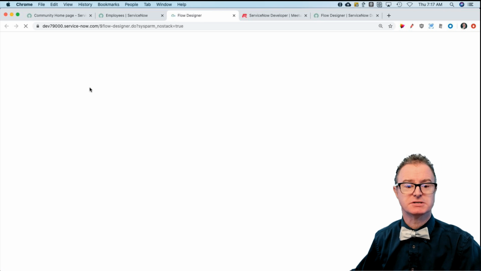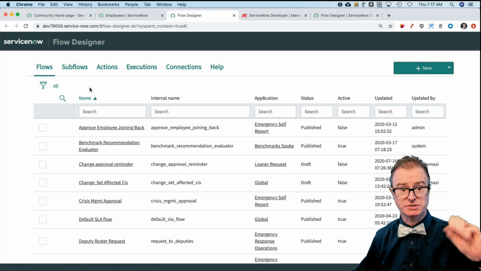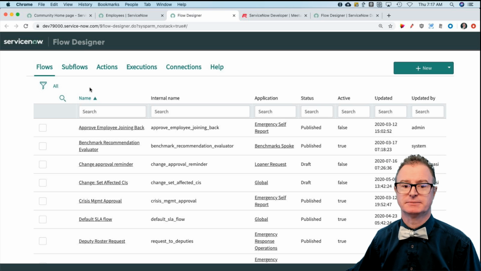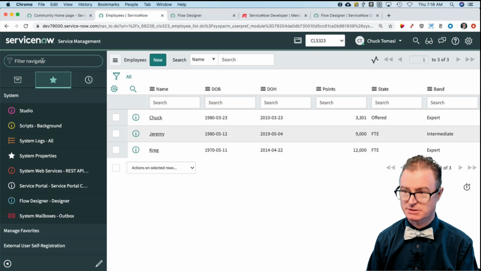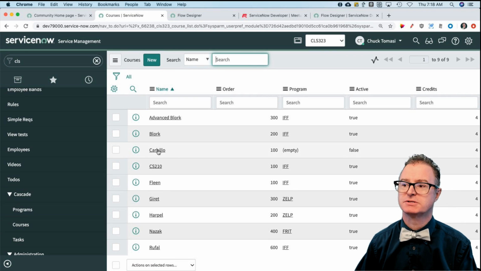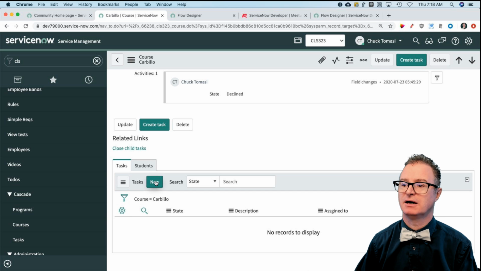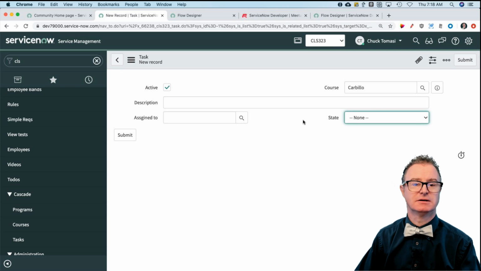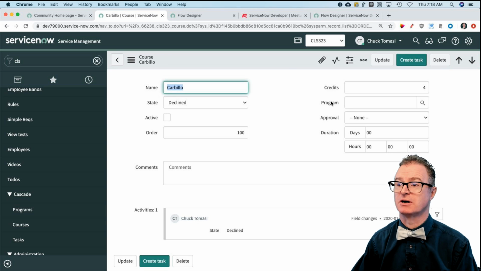My use case for this is going to be, you've probably seen this on previous episodes, I've got CLS courses and I've got tasks underneath each one of those. So let me go to the data model real quick. Go to Employee CLS, and I have courses, and each course has one or more related tasks to it. Okay, so I can create a task under here, and the task has an active flag, and the task has a state. Okay, much like you would see with change or incident. I'm just using courses as a generic model.